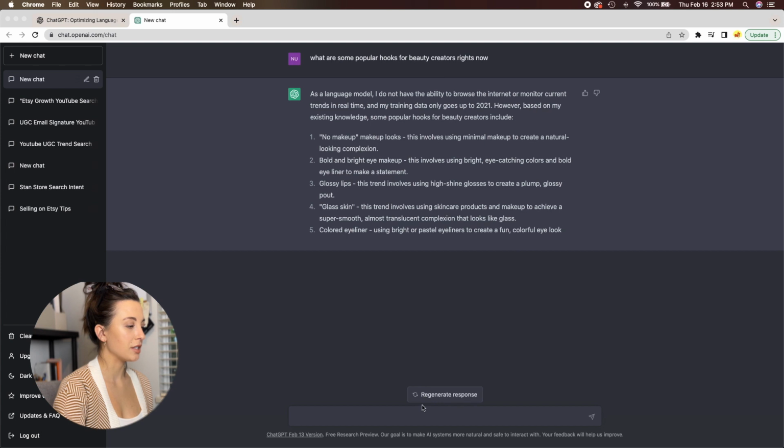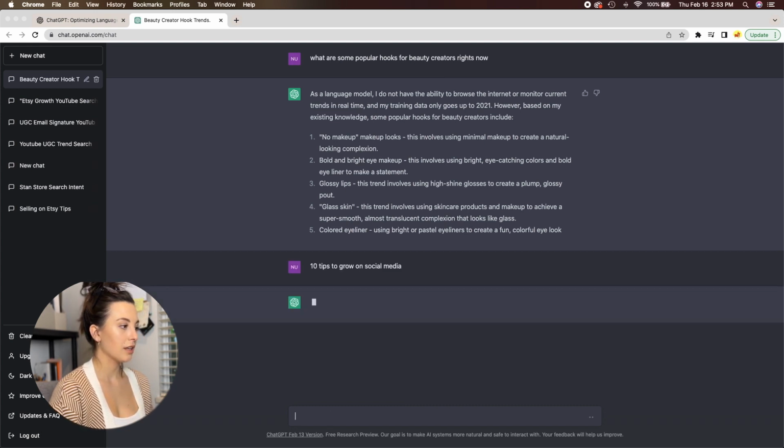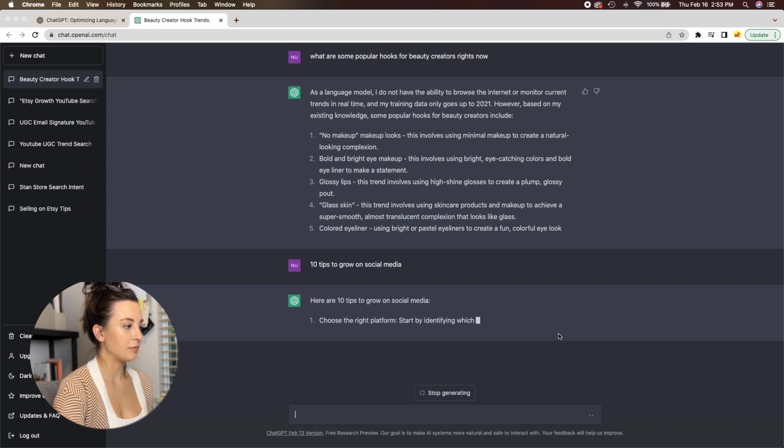So let's just say stop generating. And as you will see here, their data only goes up to 2021 because they don't have data for the extremely recent times because it is an AI bot. But another thing you can do is, let's say, 10 tips to grow on social media. And then it thinks, and then look at that. Here are 10 tips to grow.